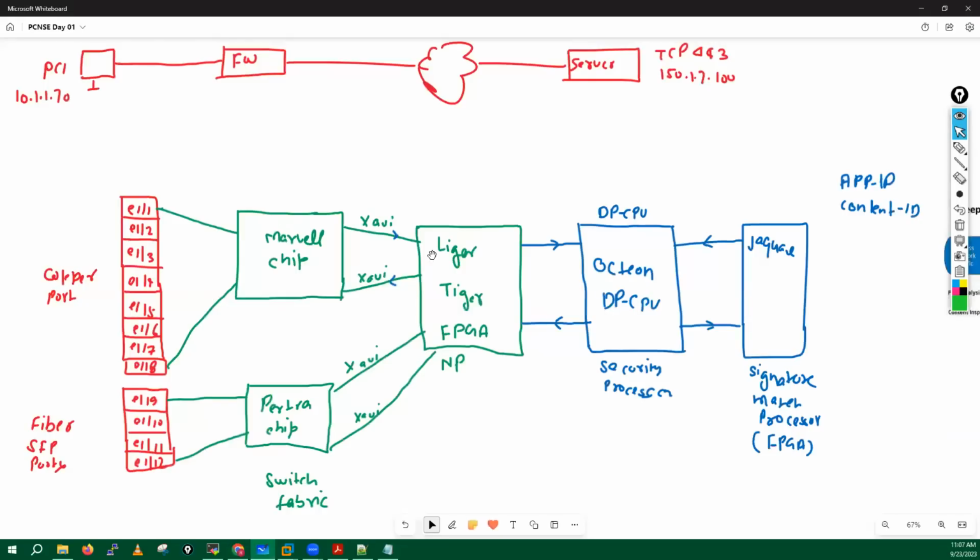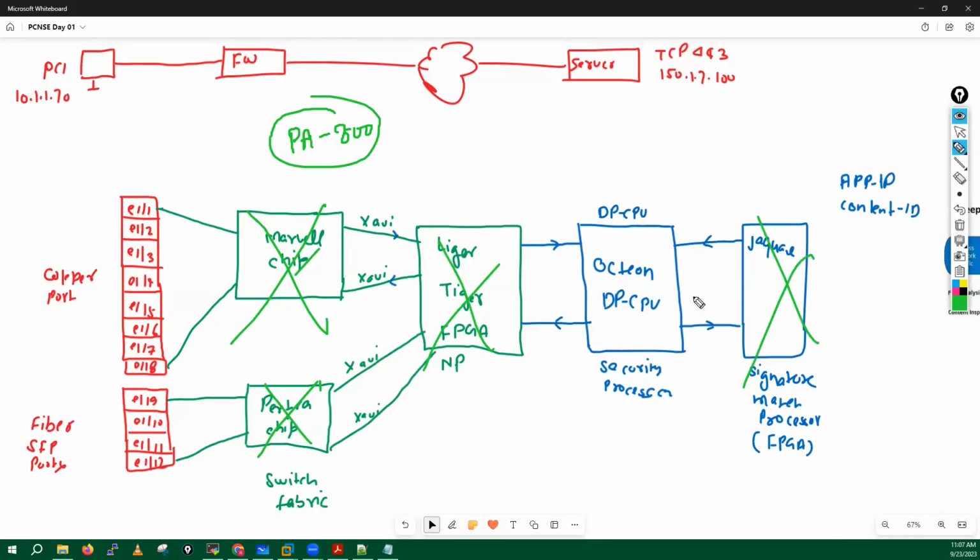So I hope guys this particular architecture of the hardware appliance is clear. Now let me tell you one more thing, guys, a very interesting thing. Let's take the example of the Palo Alto 800 series box. In the Palo Alto 800 series box, we don't have the Marble chip. We don't have the Petra chip. We don't have the Liger and Tiger chip. We don't have the Jaguar chip. We just have a single chip, which is the Octeon chip.